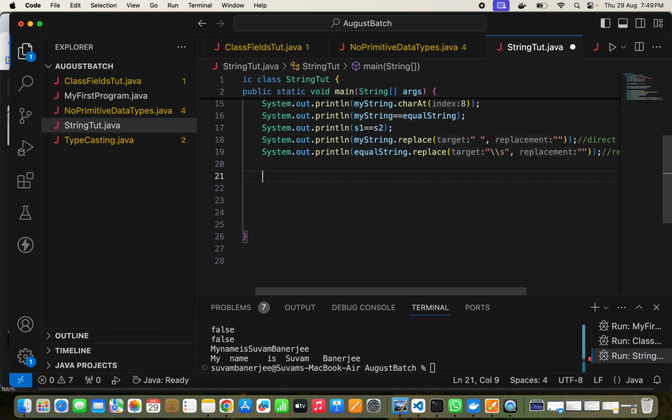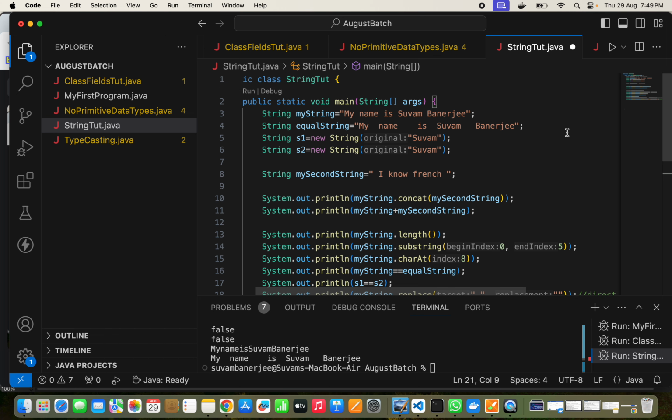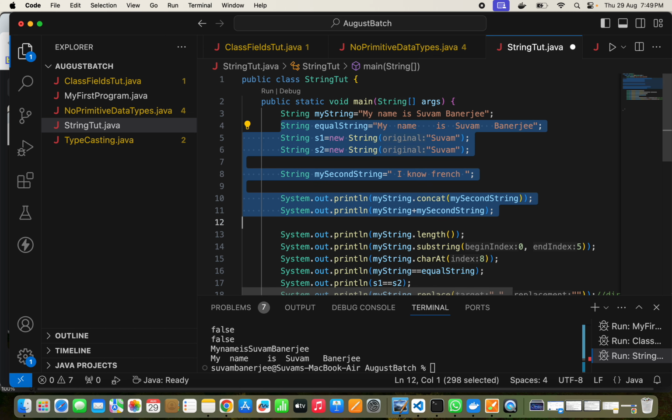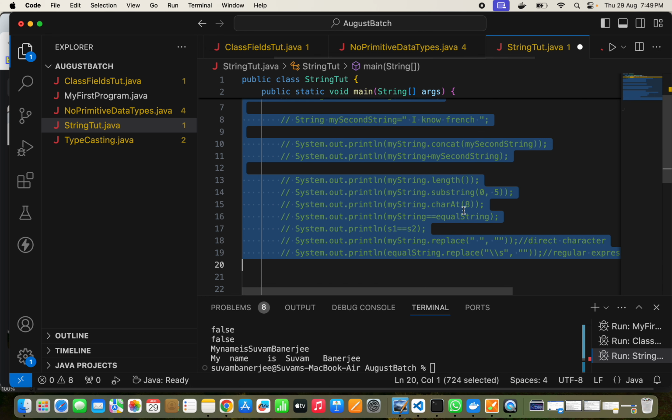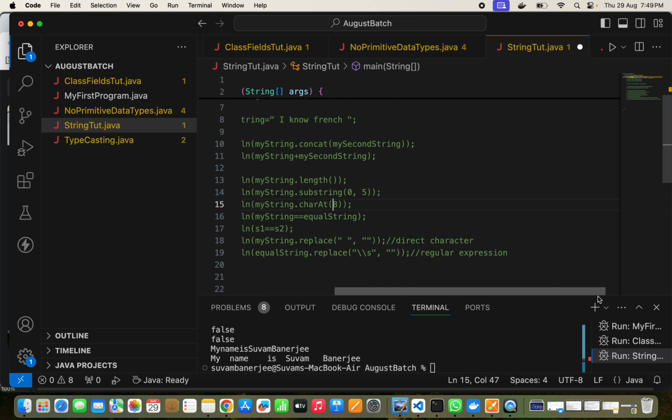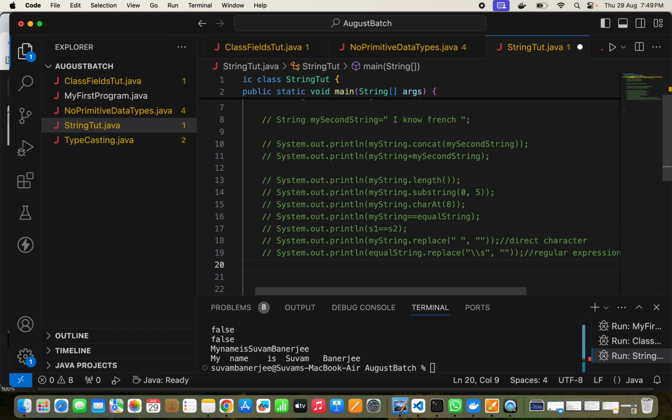Next thing which is very important is the immutable property of string. Okay. See, suppose I have a string which is this one, my string. Okay, do you know the literal meaning of immutable? Immutable.